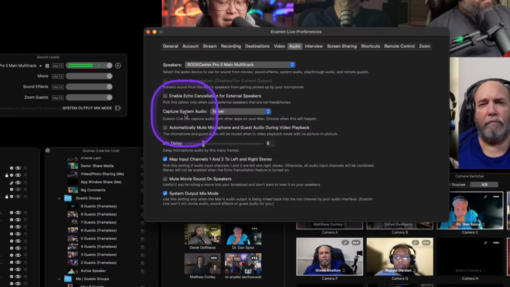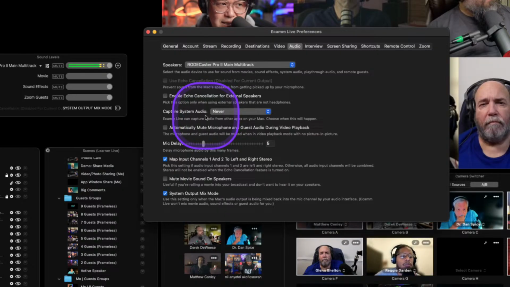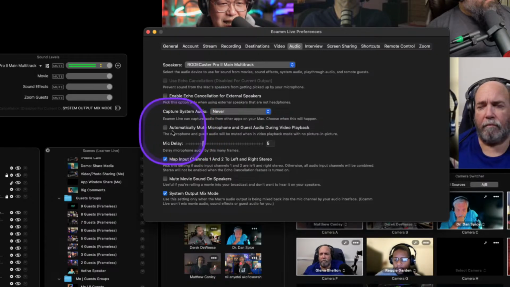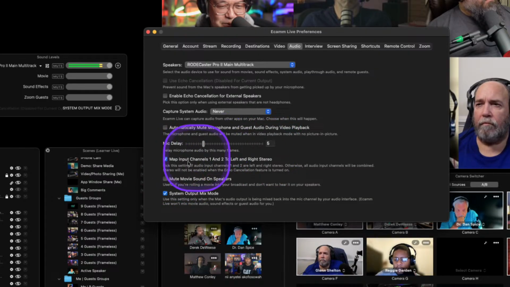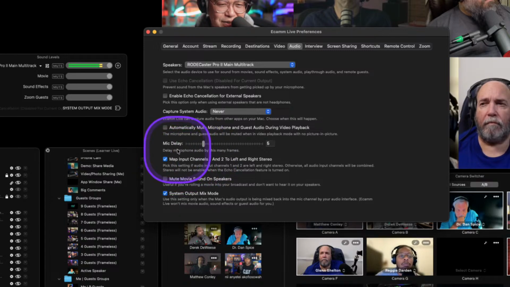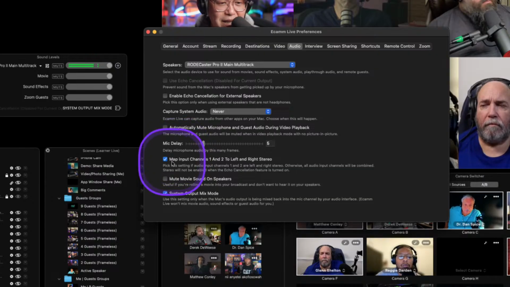Then capture system audio, I set it to never because I route my system audio to a specific channel on my RØDECaster, and that's why I don't have Ecamm capture my system audio, because I get to control it. And I do not check this delay through testing. I have 5. We don't have to worry about that. The delay depends on your video connection and all that, so we're not going to go into that.